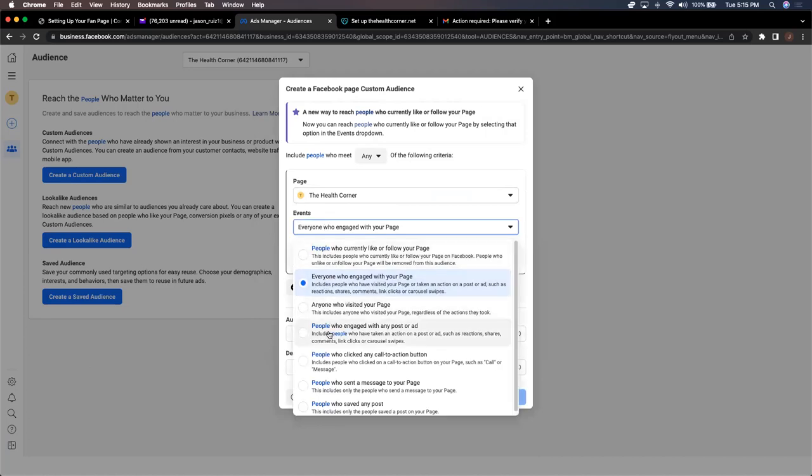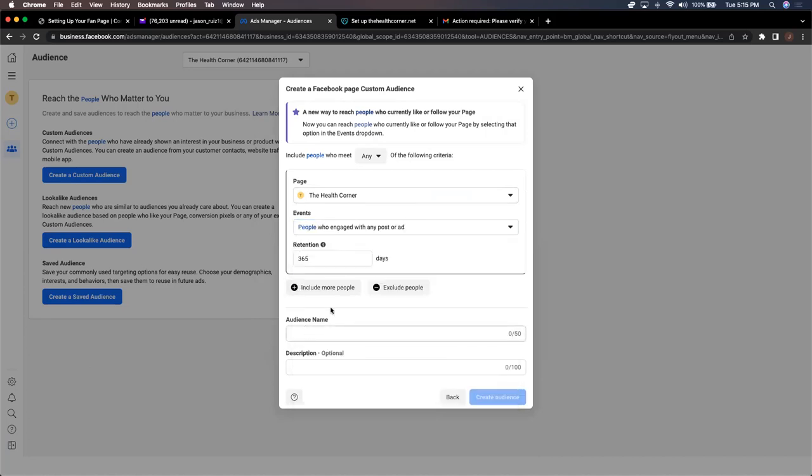People who engaged with any post or ad. So if you clicked like, comment, or shared on any of my posts or ads, you're in this audience. I can turn around and show you another ad. That's what this is. So the retention, bring the 365 down to 30 days. If you clicked on any of my ads or posts within the past 30 days, you're in this audience. For the audience name, we'll name it the same: people who engaged with any post or ad.